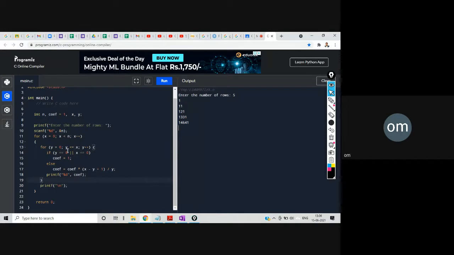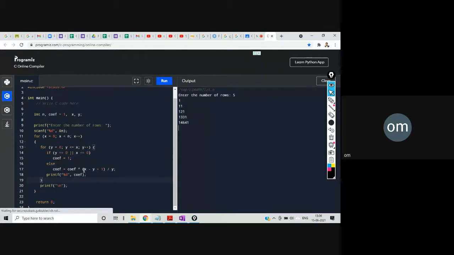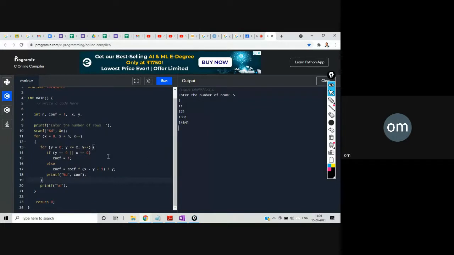The regular i and j I replaced, and then I'm starting from zeros, right? And I'm calculating the first coefficient, and that coefficient I'm printing over here. Okay, now a few patterns in the exam can be asked in terms of characters also.